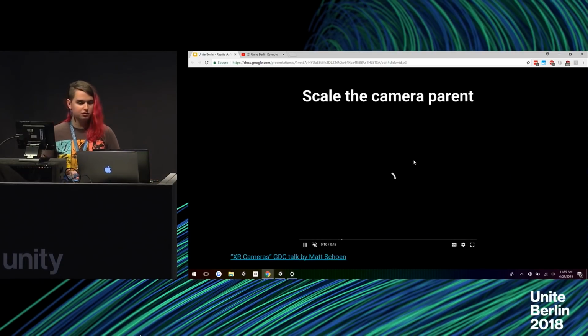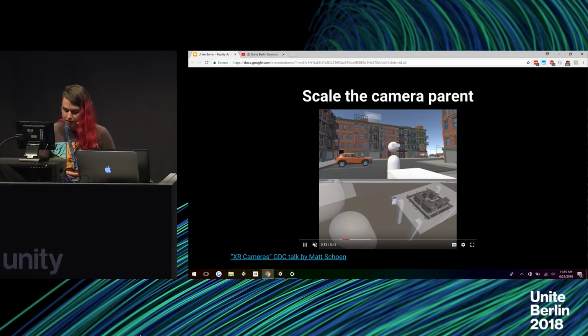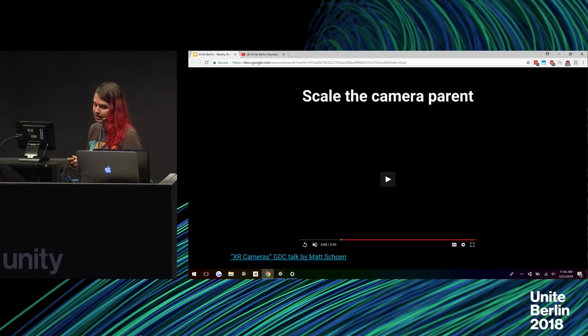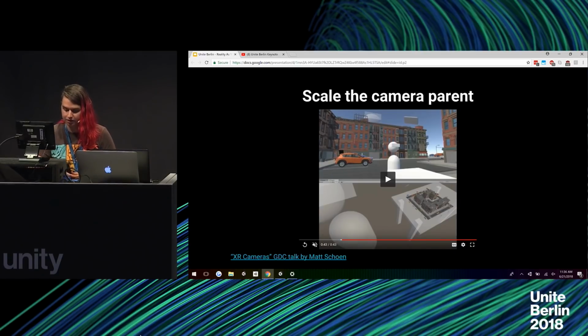So the solution is to instead scale the parent of the main camera inversely to the scale at which you want your content to appear. This can be hard to grok, so let's take a look at this example. You can see that there's a small phone on the bottom half. That corresponds to the huge phone in the sky in the top half. So the camera parent, in this case the person, is scaled up so that the city appears miniature relative to them. And if you're interested in learning more about why scaling is needed, you should check out Schoen's GDC talk about XR cameras.